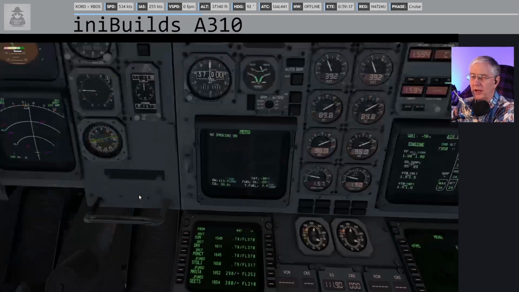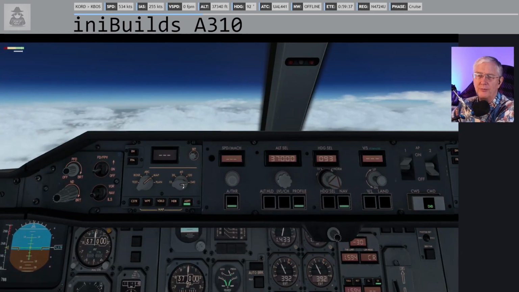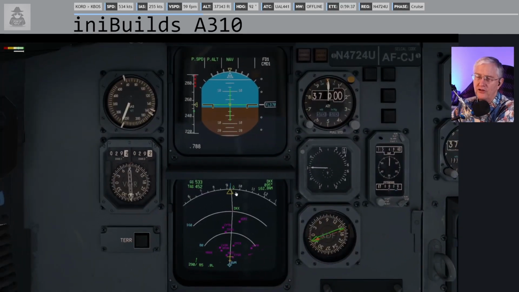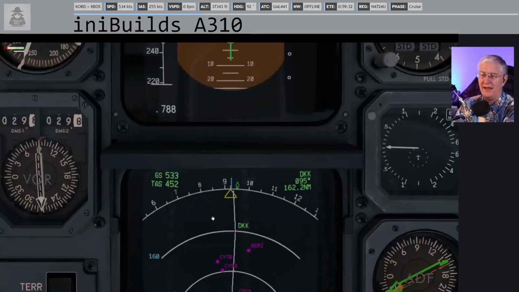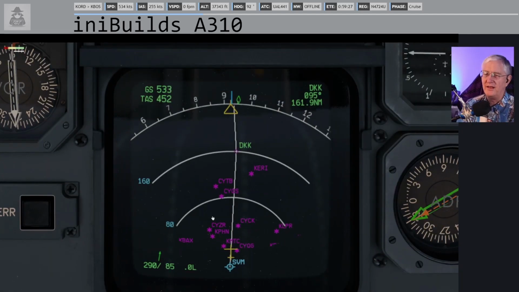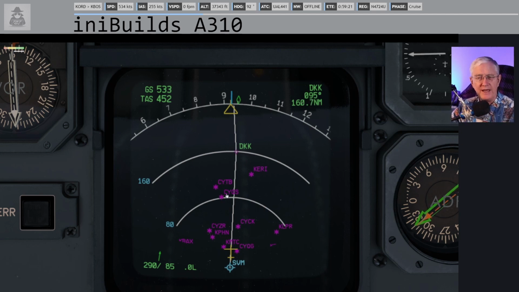If we go and look up here, we can crank this up to 240. The top of descent hockey stick has not shown up here in the map yet, so we don't have that there. Generally, I start making my preparations when the top of descent hockey stick gets right about here, a little before the 80 nautical mile range contour line.